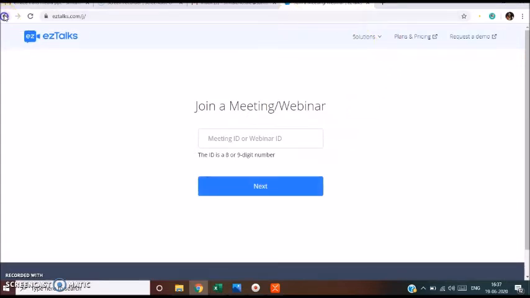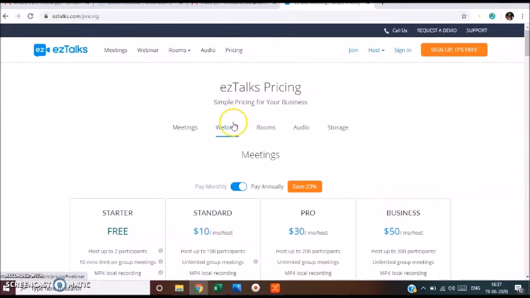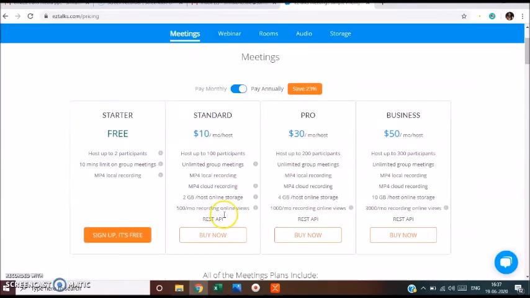Let me go back. On the home page itself, they provide the various options. In pricing, they give all the details about the available plans. The different plans available are the starter plan, which is a free plan, which allows the meeting only for 2 participants and the time limit is up to 10 minutes.